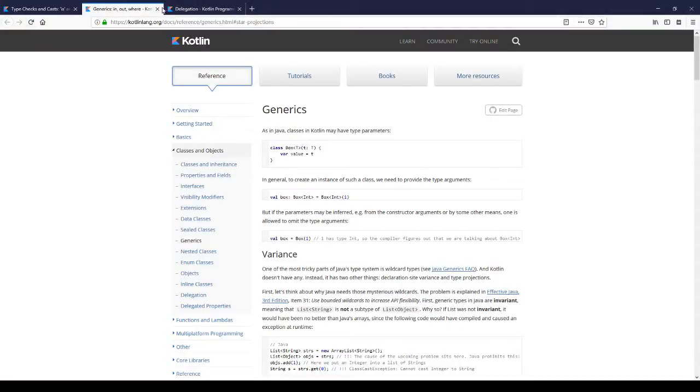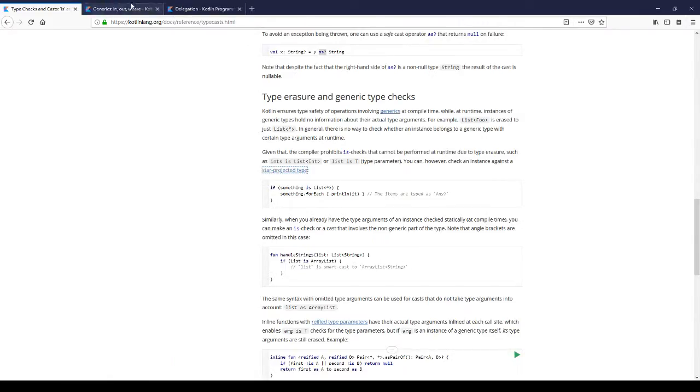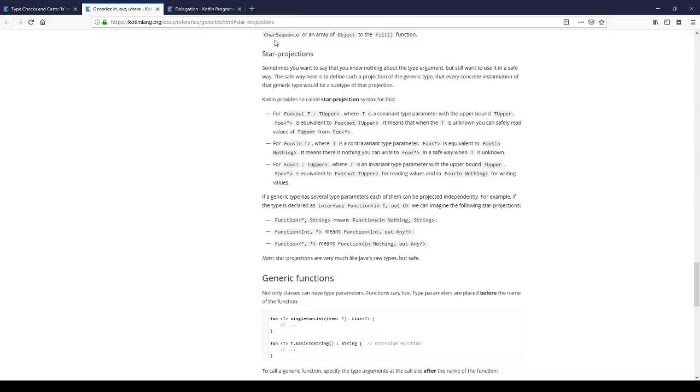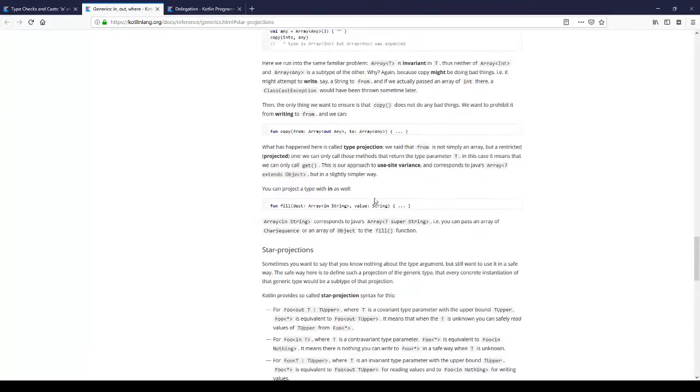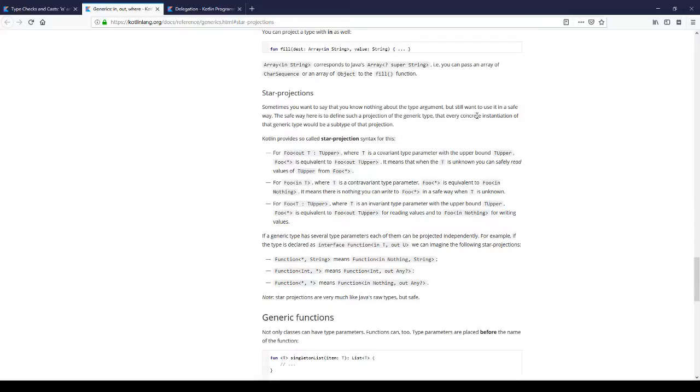Generics. I've already read this. Why am I so unfamiliar with it? Sometimes you want to say that you know nothing about the type argument but still want to use it in a safe way. Well, so it's neither in, neither out. Then with a star projection, it's probably a wildcard to anything. The safe way here is to define such a projection of the generic type that every concrete instantiation of that generic would be a subtype of that projection. Yeah.